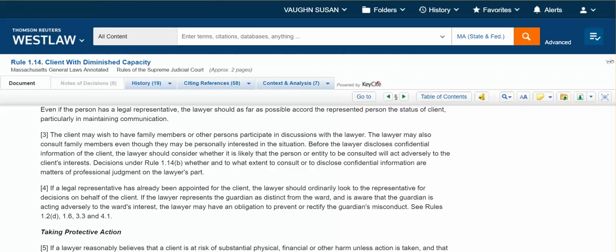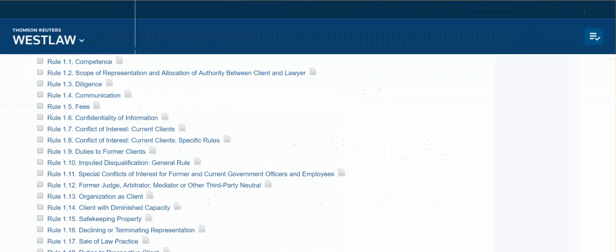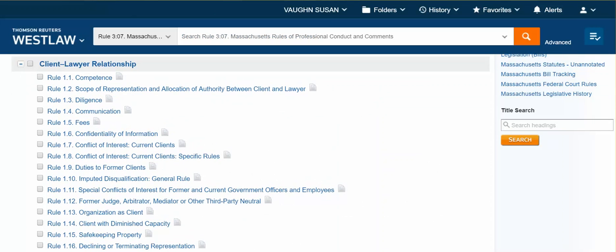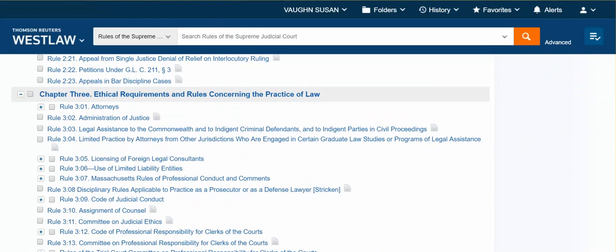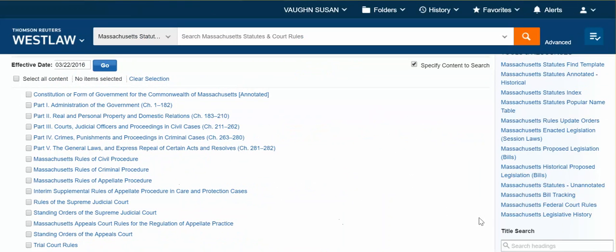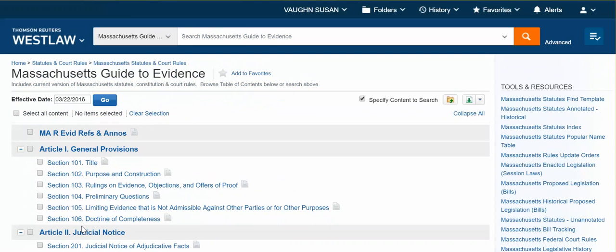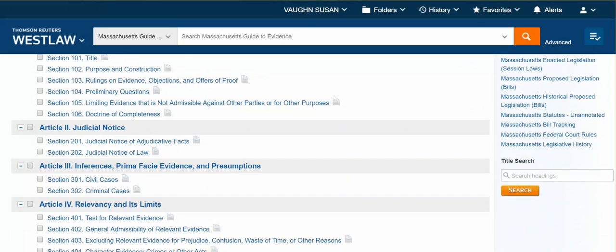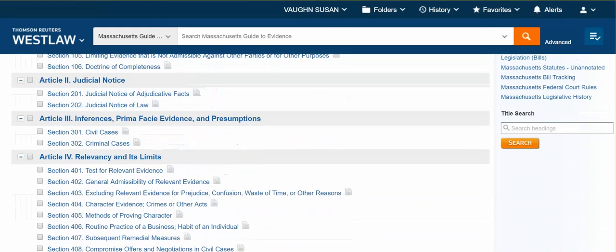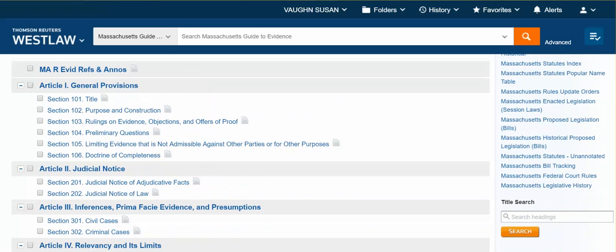Okay, I just also wanted to show you that with these court rules, this is where the SJC Massachusetts Guide to Evidence is on Westlaw. So if you scroll all the way towards the bottom, you'll see right here, this is the Massachusetts Guide to Evidence. And here it has all the different sections, and you can take a look at some of the categories: judicial notice, relevancy, privilege, those types of issues are all covered in the Massachusetts Guide to Evidence.